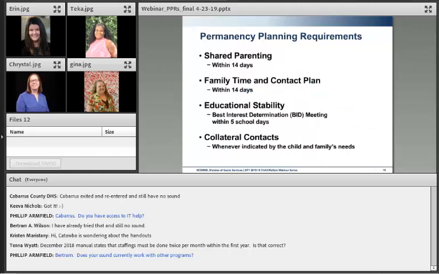Next, we have shared parenting. A shared parenting meeting must be held within 14 days. This is actually clarification, as the old manual addresses shared parenting, but the requirement was really unclear. There is not an ongoing time frame requirement for shared parenting, but it must be an ongoing activity that is both monitored and documented in the case record. Shared parenting, when practiced, leads to permanency in a more timely manner, including cases that achieve reunification as well as other permanency outcomes.